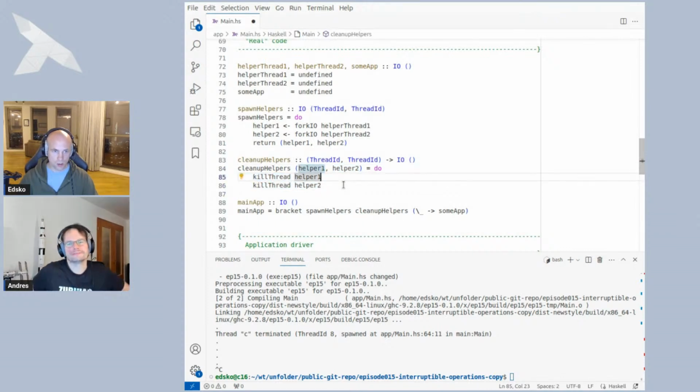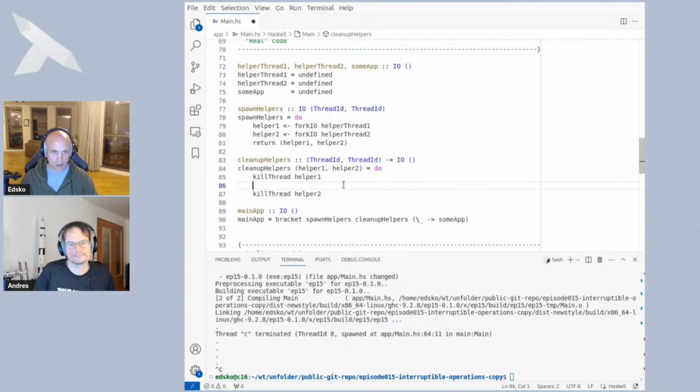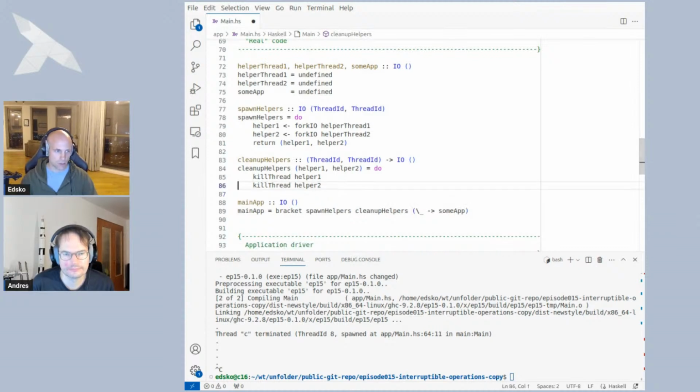So even though these are run with asynchronous exceptions masked, an exception could very easily be raised here. If it happens, this kill thread will not happen, and so we leak a resource. So this code is wrong.